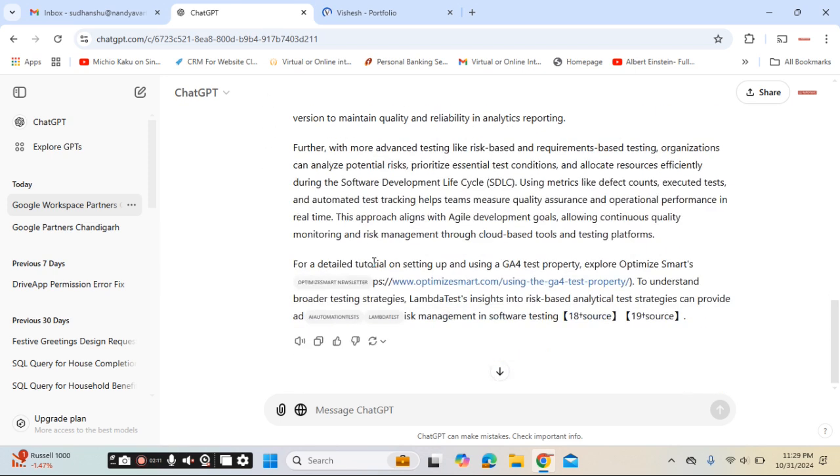ChatGPT search is another feature that has been introduced by ChatGPT today. Search the web.